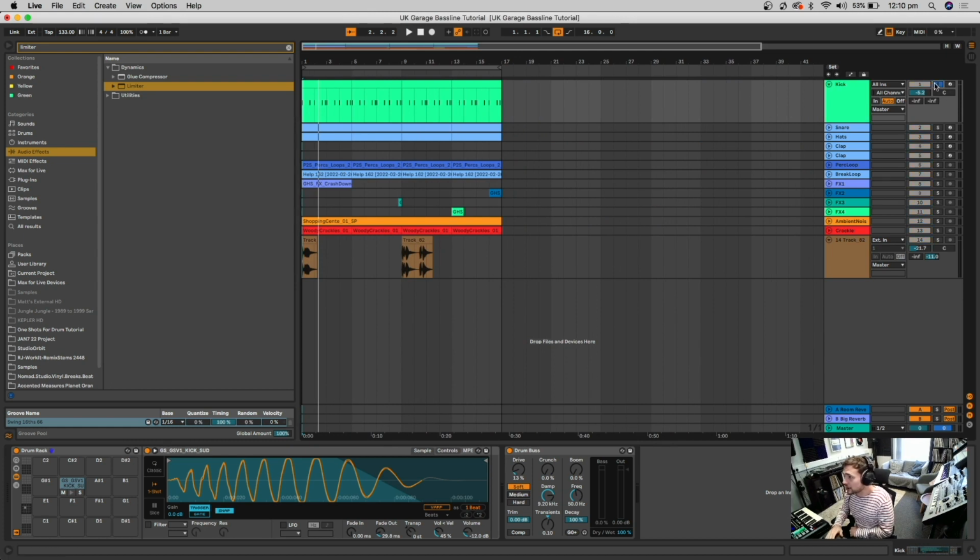So, a really simple kick pattern. The kicks in Garage don't tend to have too much bottom end, because you're going to be leaving a lot of room for your sub. It's very sub heavy, two-step and speed Garage and things like that. So you want to make sure that the kick you've got is nice and punchy, and there's not too much low end kicking about.